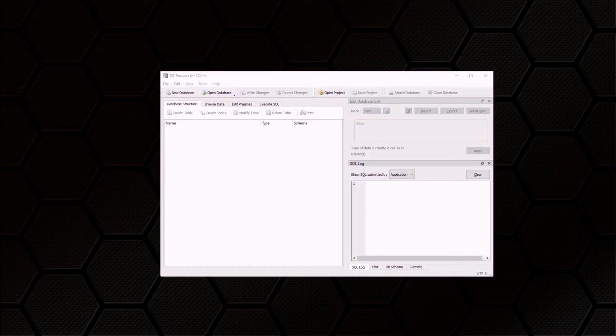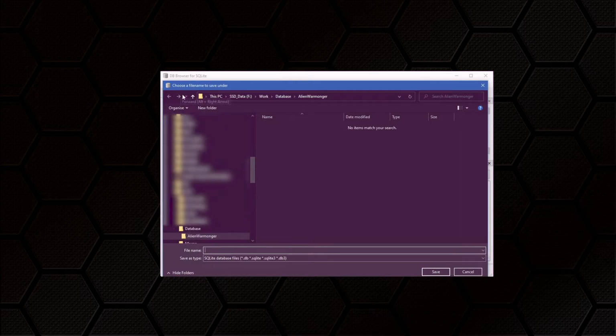Okay, let's first make a new SQLite database for this project. I'll use DB Browser for this, link in the description. New database, Alien Warmonger DB.